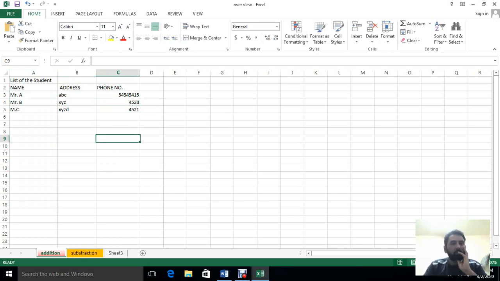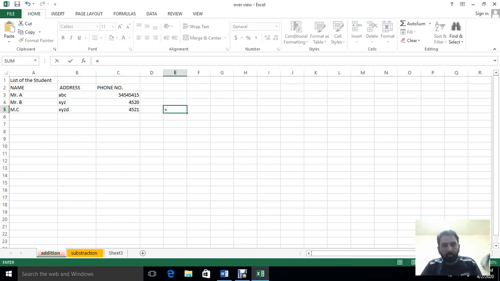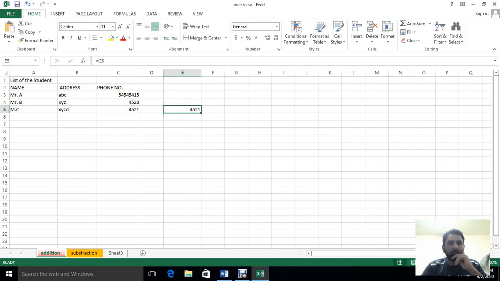Here I will tell you how to use a cell reference. For example, you want to show this specific phone number in another column, you will just give the cell reference by entering the equal sign and the cell reference of the specific cell. You see here the phone number of that specific cell appears in the other cell as well.